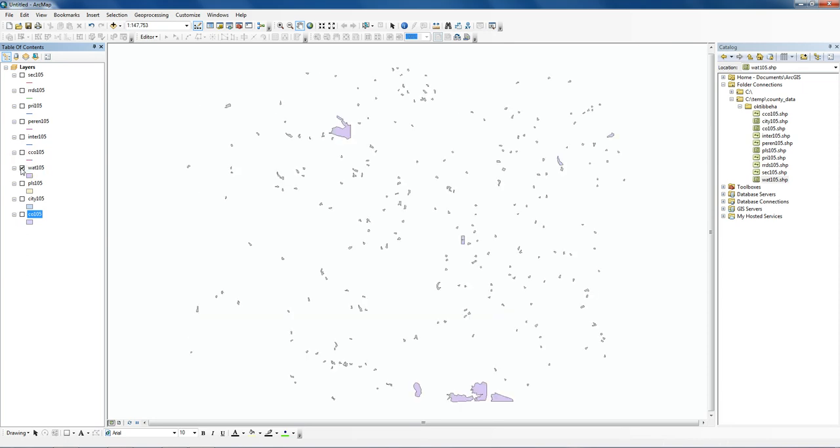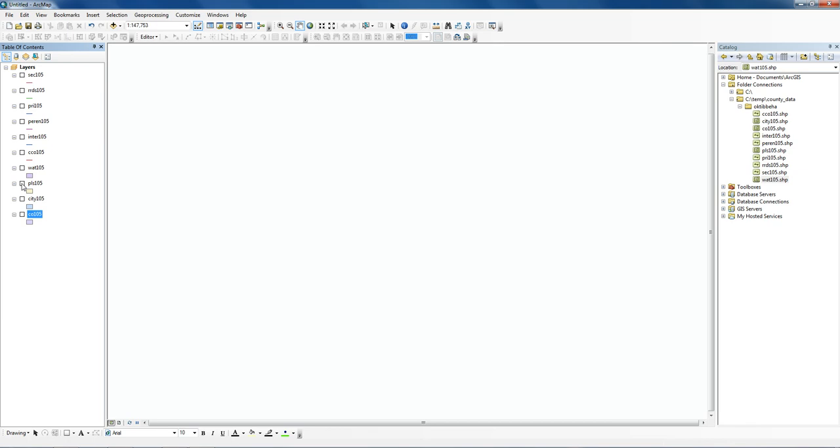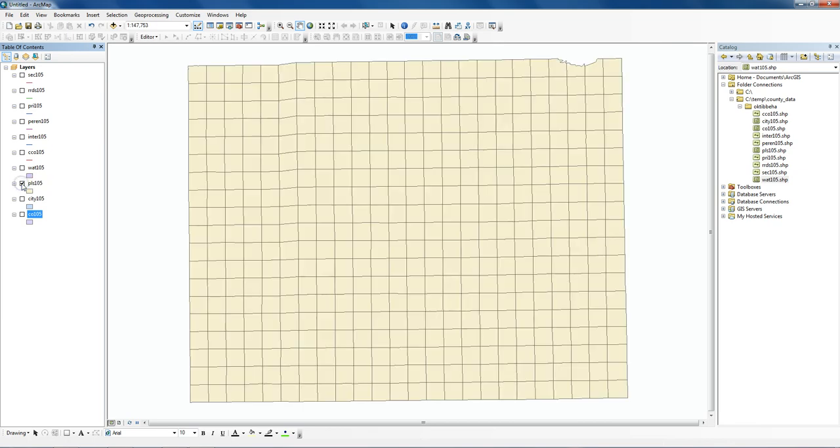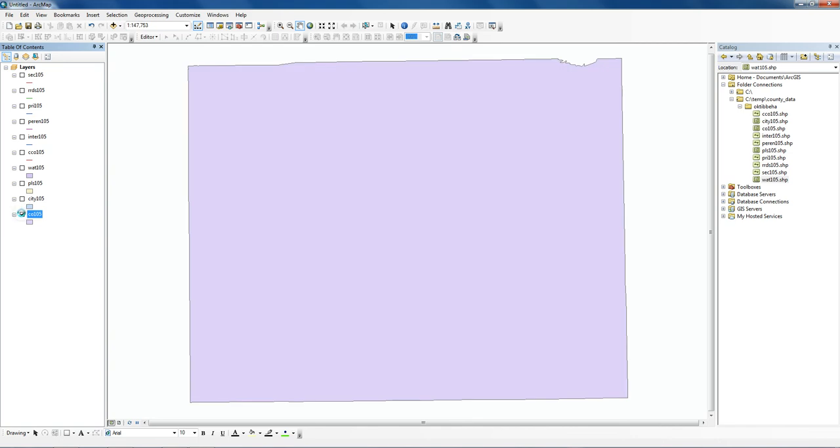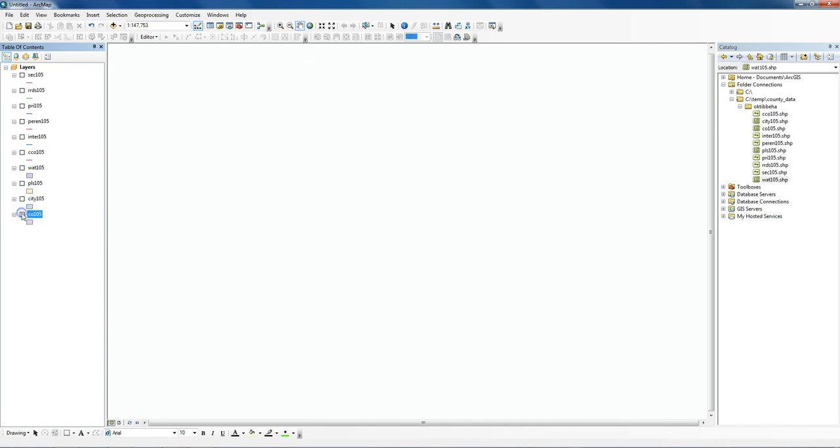water bodies, public land survey system information, which again are 1 mile square grids for the most part. There are some slight deviations from that. City boundaries and the county boundary. So 10 base data sets that we've downloaded here.